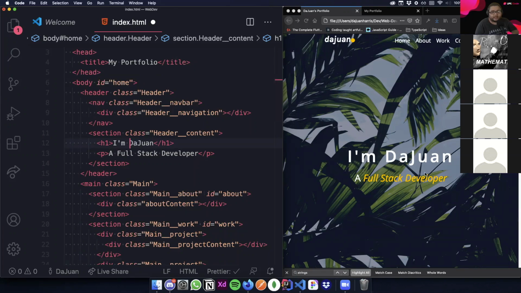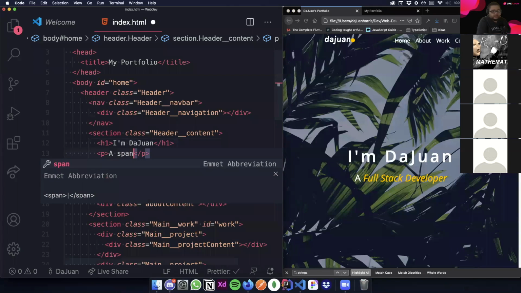Now, if you're looking at this finished portfolio, you see I have full stack developer in a different color, separate from the rest. And what I did is I included a span tag, which is an inline element that allows us to add different stylings. So to add a span, what I'm going to do is I'm going to actually cut this out. Then I'm going to do span.